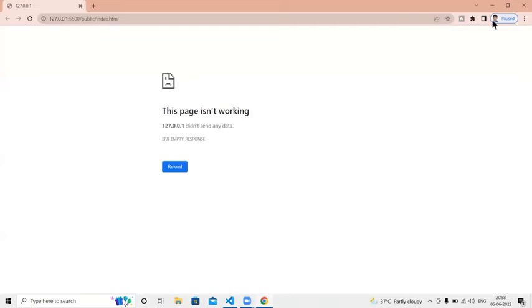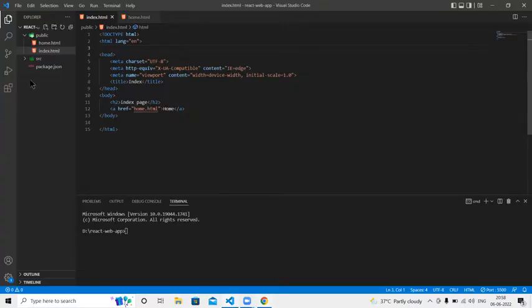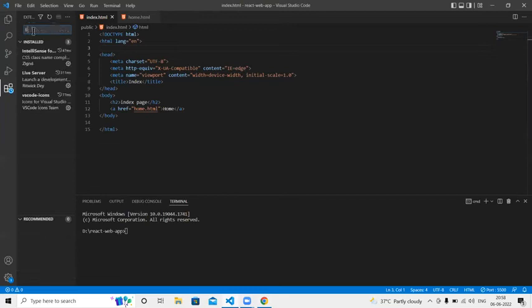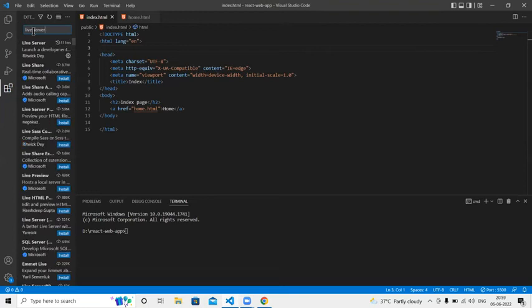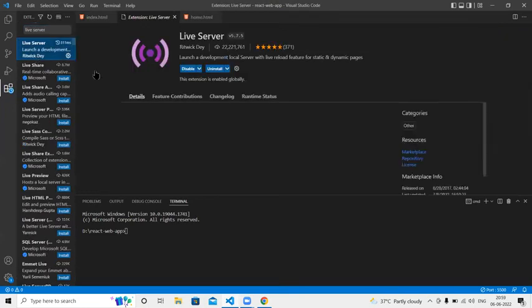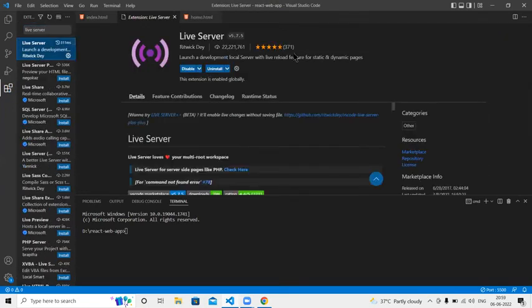Show your live server. You have to reinstall your live server extension. It has some issues. You have to uninstall and install it one more time. But sir, when I create a new file and try to run it, it is working. That means this one is corrupted. Just repair it or uninstall and install it. Okay, thank you, sir.